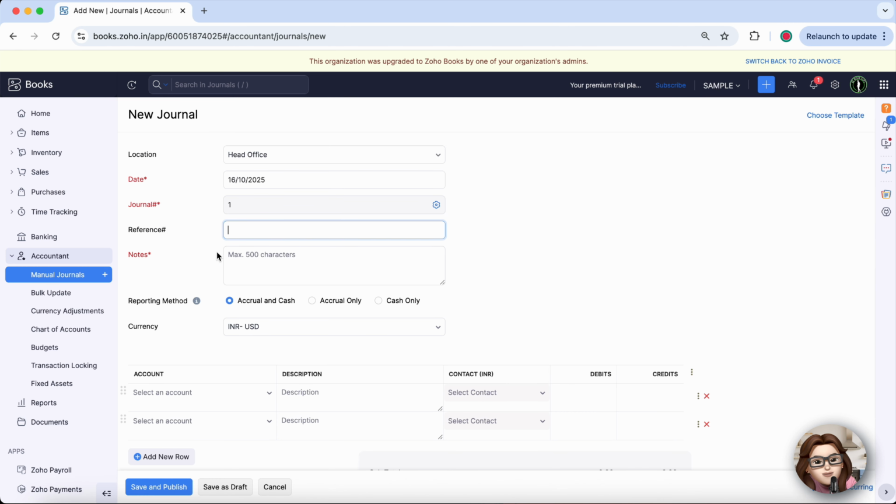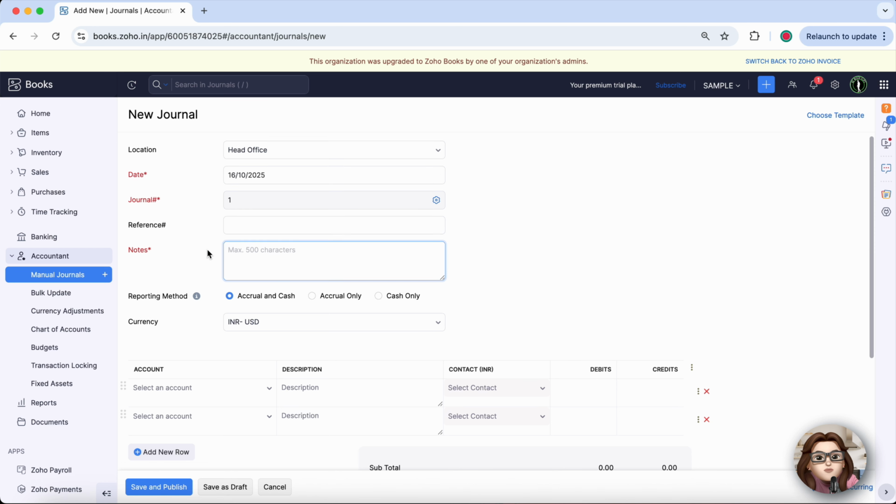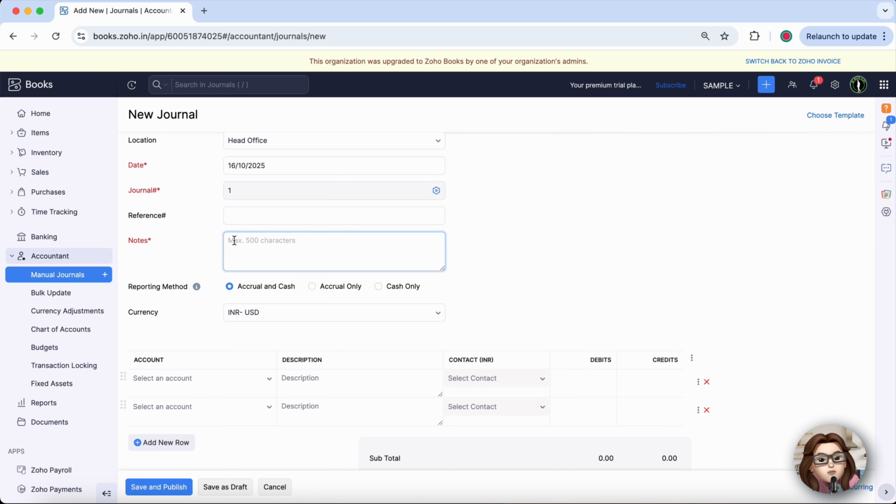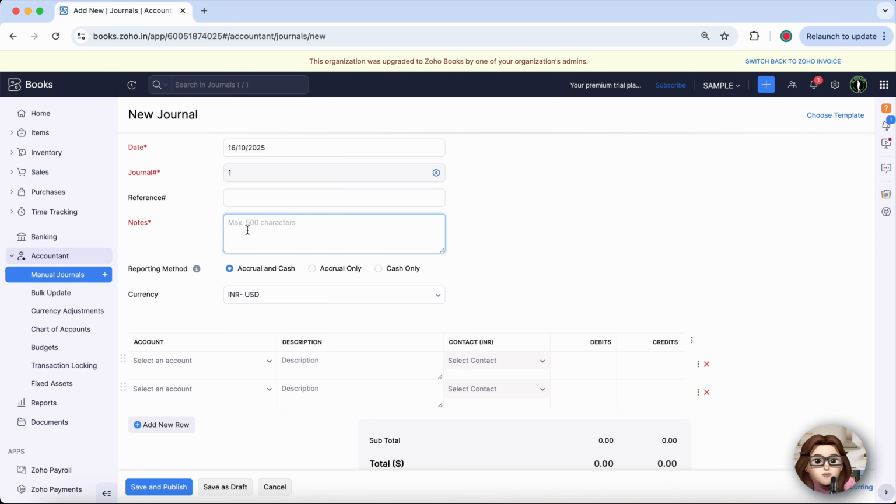First, fill in the header details. Select the date of the entry, check the automatically generated journal number or customize it. Add a brief description. Choose your reporting method, cash, accrual or both, and set the currency if needed.